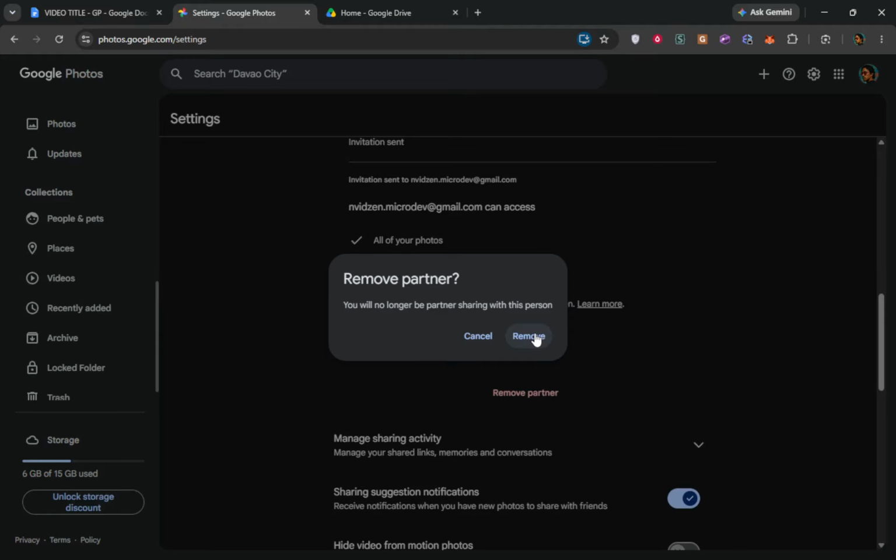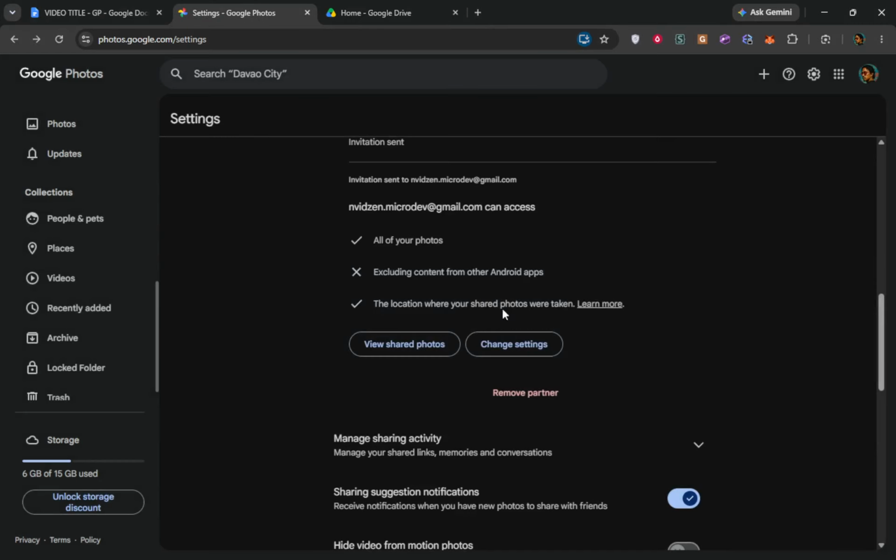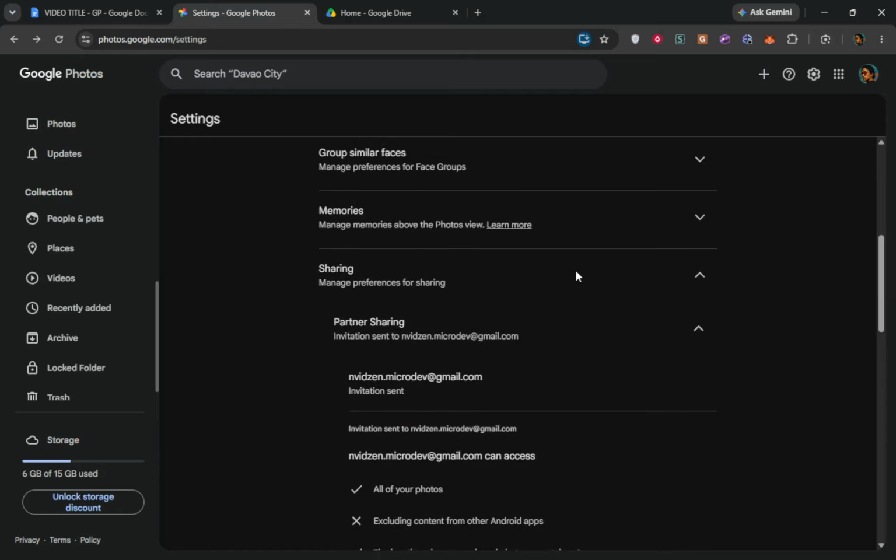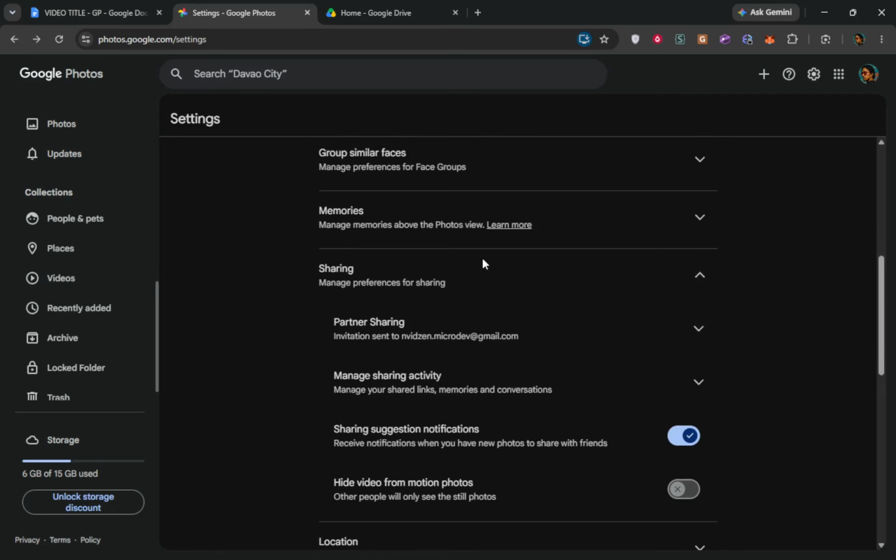If you only want to stop sharing your photos, keep watching because there is a lighter option that keeps the connection but pauses your own sharing. Instead of removing the partner completely, open the Google Photos app. When it loads, you should see the familiar photo grid. Make sure you are signed in with the same Google account that has the partner sharing connection.